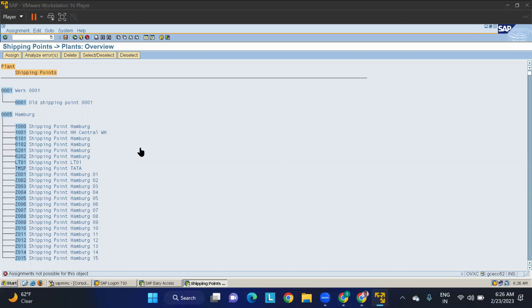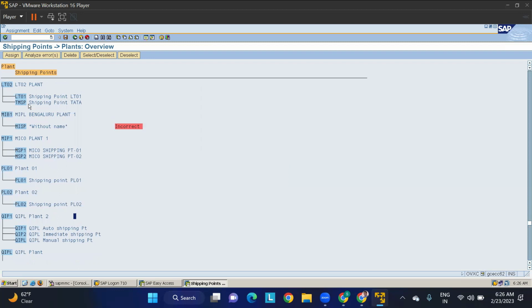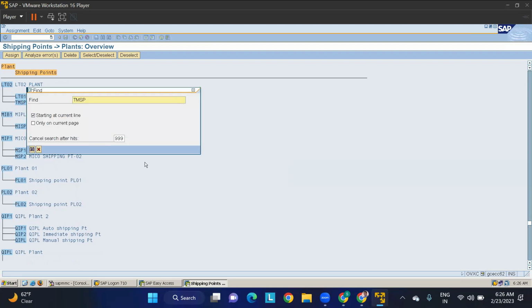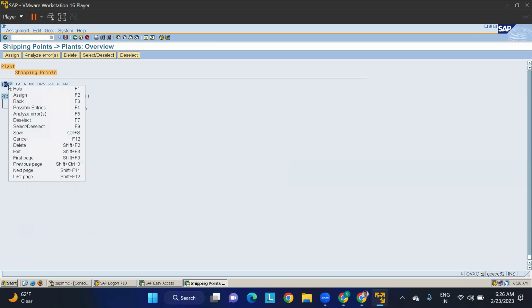So I have to take some different PMSP to find. Okay, here also PMSP is there, but under LT02. Okay, that is fine. Find PMKP. Okay, so you have to find the PMKP and say assign.